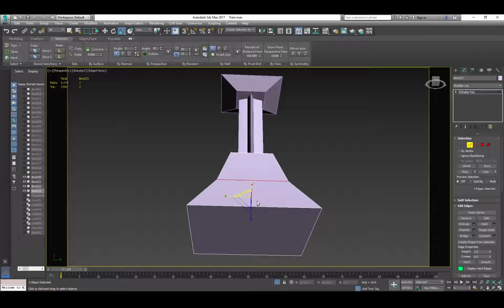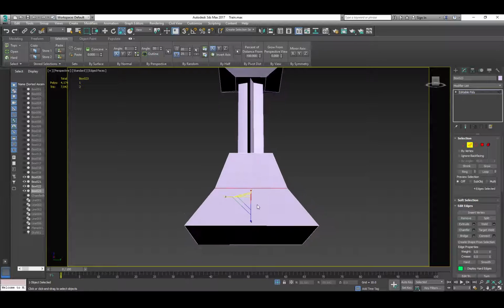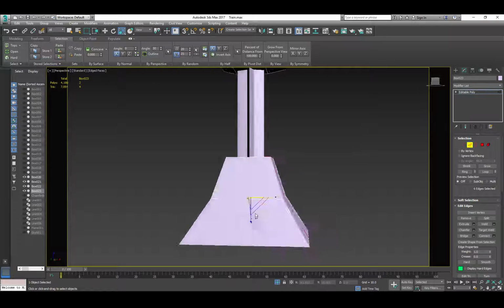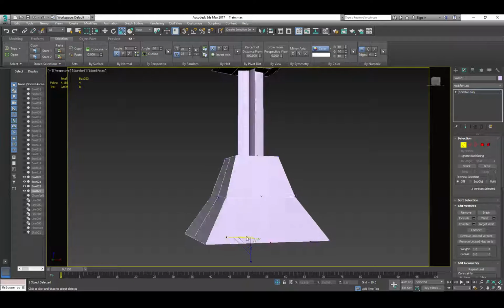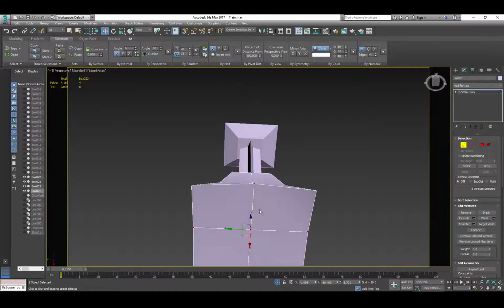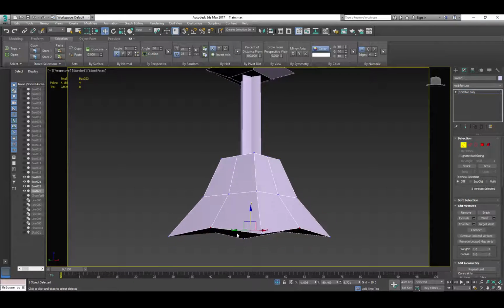Then let's see here. I think what I'm going to do is simply grab the vertices here, like so, add a connect here, grab this one here, add another connect, and then grab these 4 points, these two and these two, and arc them up like so. Now I've got kind of my lampshade going on here.